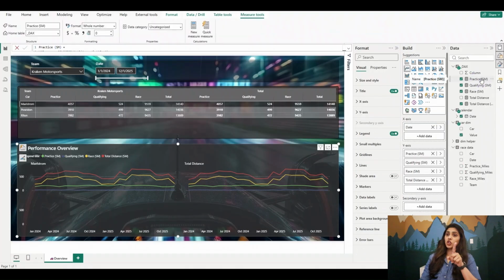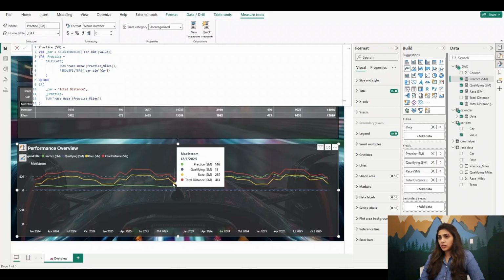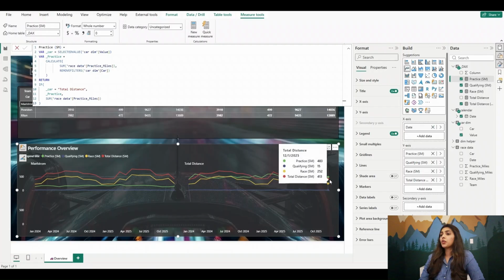We have one more quick adjustment to make inside our DAX formulas. Looking closely at the variables in our DAX measures, they are currently trying to select and filter the exact same column. We need to update the first variable to look at our new value column instead of the original car column. And let's hit commit and check the visual. Perfect, the practice miles now shows 146 for the selected car and 483 for the total distance panel. That's exactly what we want to see.